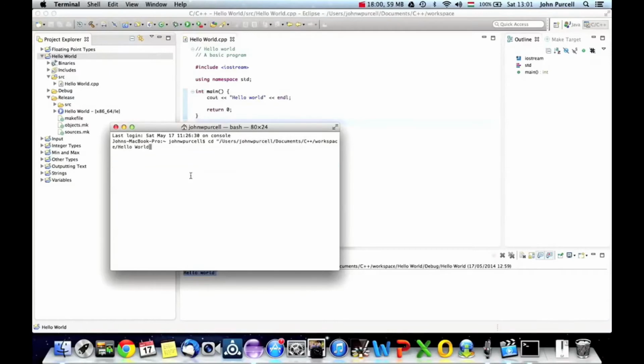This will look a little different on Windows, but on Windows it's also CD, I think, change directory, and hit return. And then I'm going to do ls. On Windows it will be dir. And here we can see the contents of my project folder.